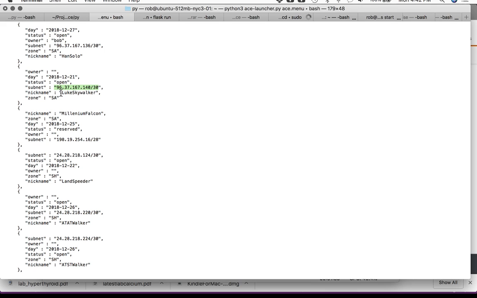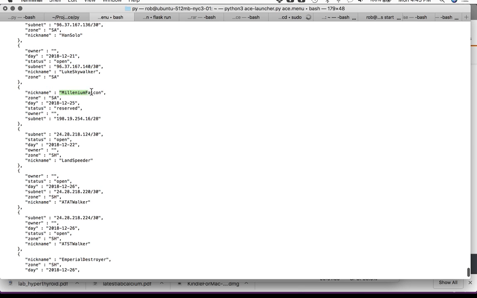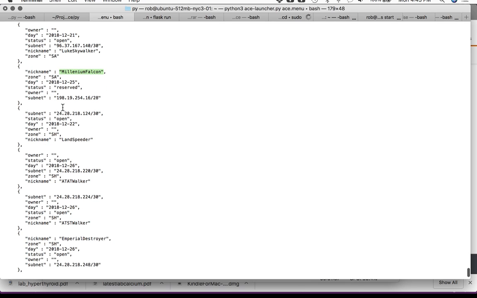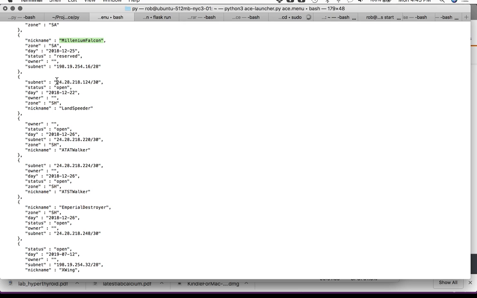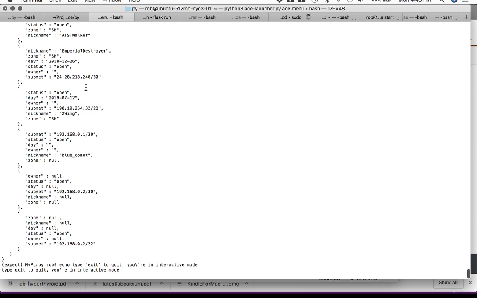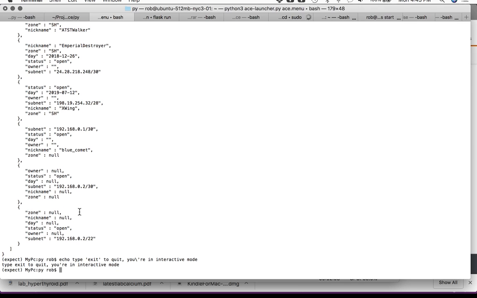This subnet's open, and I put nicknames to tell them apart. I could have search later on include nicknames, but I don't have it just yet. So currently it's based off of subnet as the key. So Millennium Falcon is reserved, so I can try to reserve it, and I'll show you that later. And then this is just to keep track of who has what. And generally if it says open, then it's open, or if it says null, it's open as well.